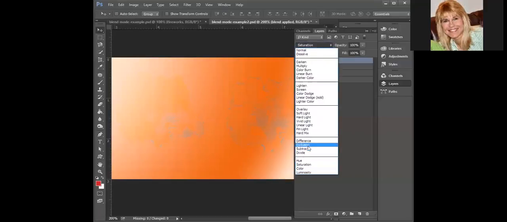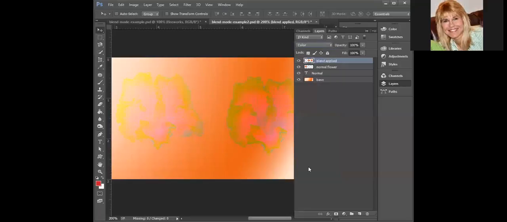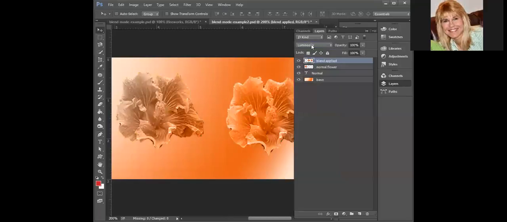Then we get into color. Color has the luminance of the base, and it's got the hue and saturation of the blend. And then we get into luminosity, which has the hue and saturation of the base and the luminance of the blend.